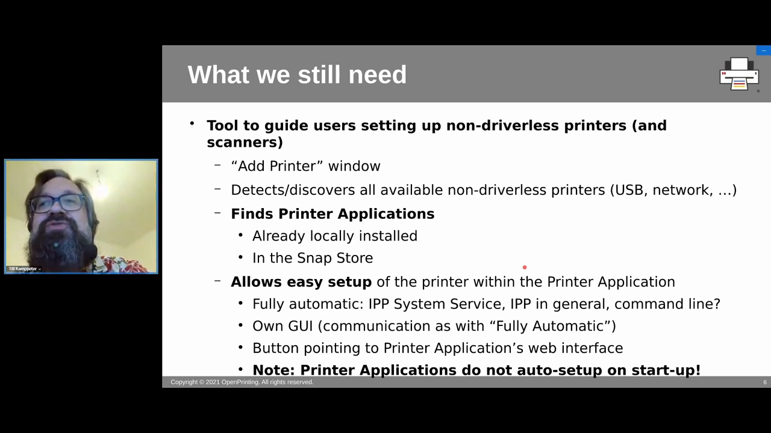And also to remind you, to not get anything confusing, we have already decided in the OpenPrinting mailing list that printer applications do not auto set up printers on their own on startup. So that when you simply take a printer application from the Snap Store and install it, it does not install all the printers it supports, because we can easily get a confusion as several printer applications can support a common printer, and so the printer appears as more than one IPP service, which is not easy to sort apart.